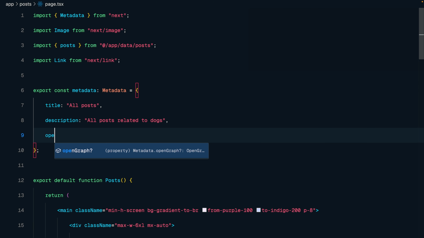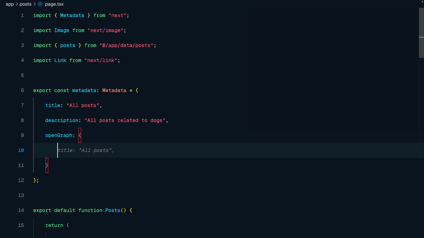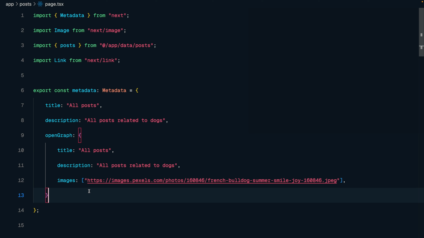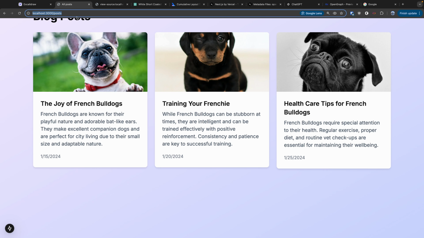You can simply specify the Open Graph property. This is going to be an object. Then I can set the title, description, and then I can pass the images that I want to show. So now when someone shares this particular URL, they are going to see a preview of that URL.